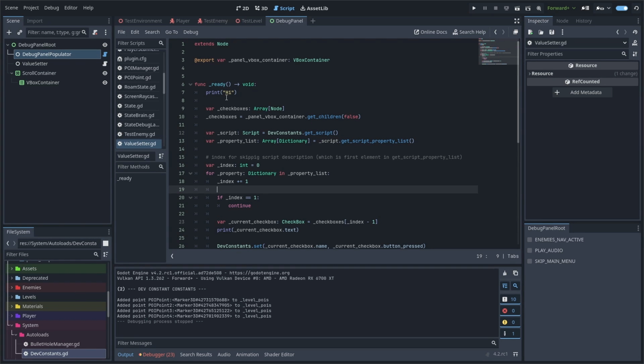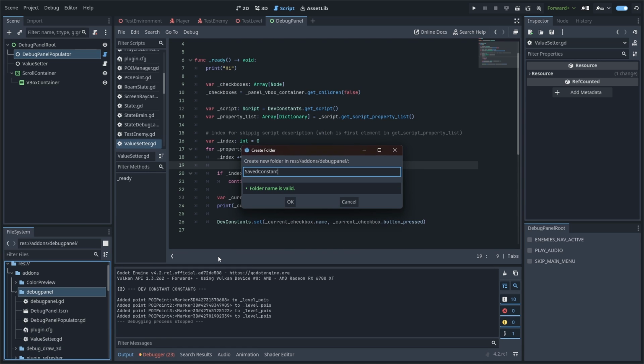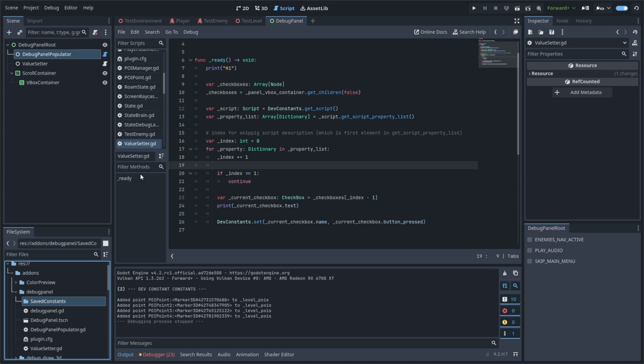Crap. I know why. Add-ons are not loaded in the game, right? If I do resources and then save the thing somewhere and then load it in-game, that's probably going to work, right? So, create a new folder. Even though they are not constants anymore, just call them constants, who cares? Now I have to go and save stuff. I have no idea how to save resources to disk, so this is going to be interesting. This is more complicated than I thought.